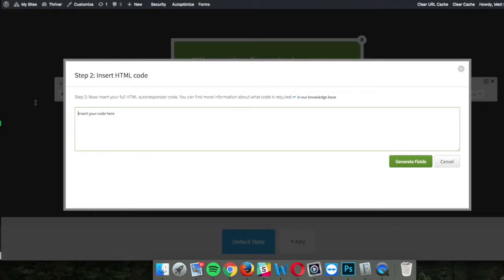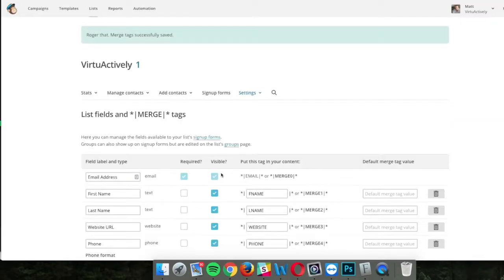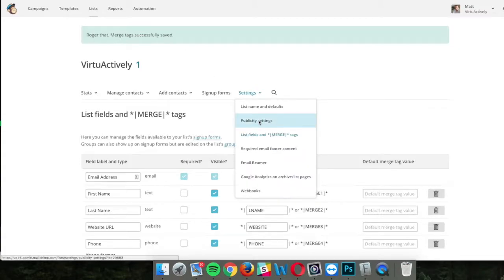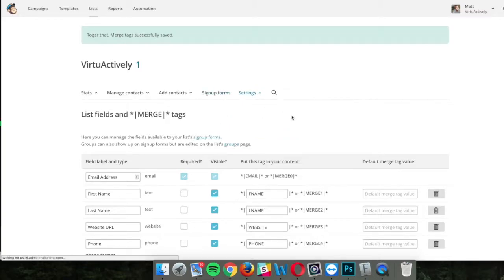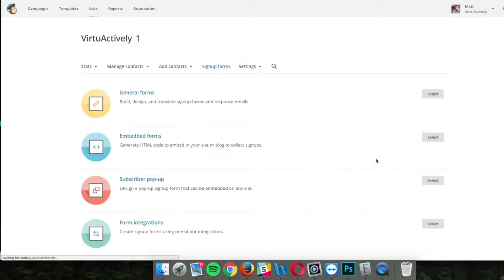Okay, so we need to get the code now. So this is what we're going to do. We're going to go back to Mailchimp. We've saved that before, as it says here, and we are going to go to settings. No, we're not. We're going to go to sign up forms, embedded forms.